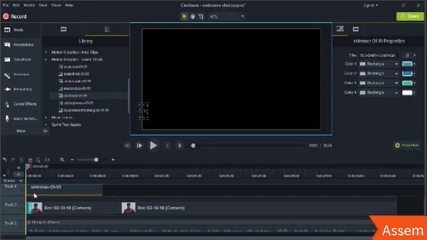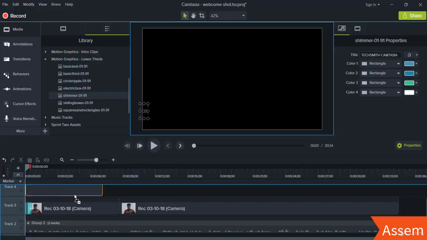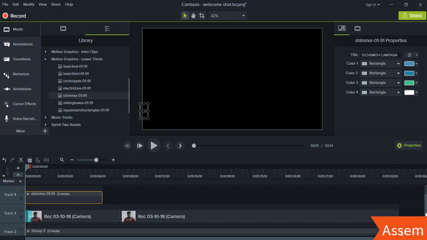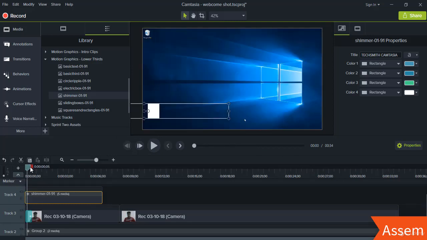I'm going to click on the name of the file and drag it down to the timeline. Camtasia is going to automatically create a new track for my lower third. I could put it anywhere, but if I want it at the beginning of my project, I'll get it over the edge of the timeline. Now, if I preview my video, I can see the lower thirds appear on my project.